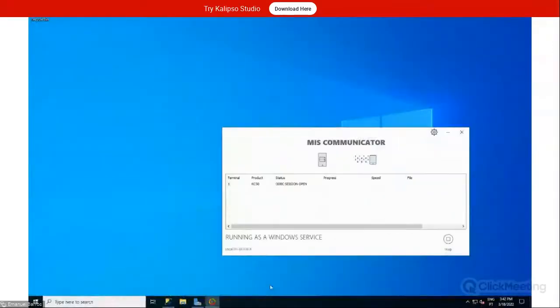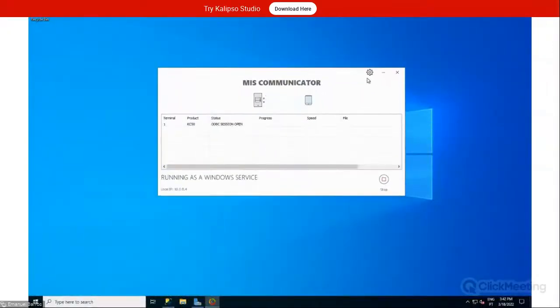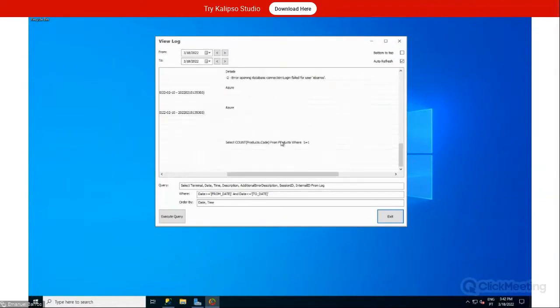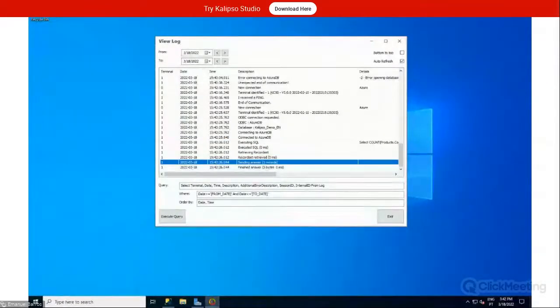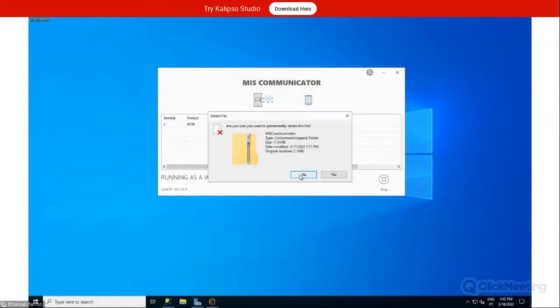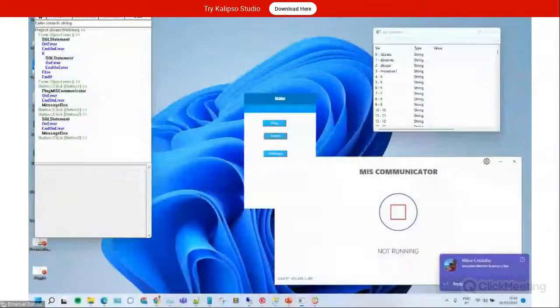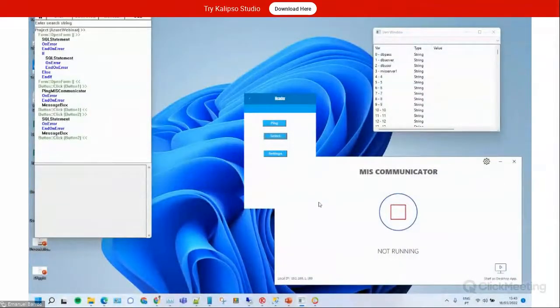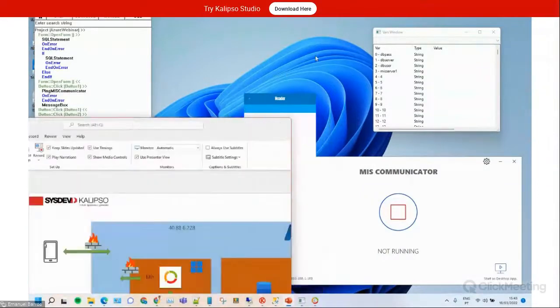So now let me go here. This is my Azure machine. Let's go check the log again. Okay, see? So I select one and it returns just one record. I think we are done. So I try to be as quick as possible. And so now we are talking with the remote database. I can bring this up here.